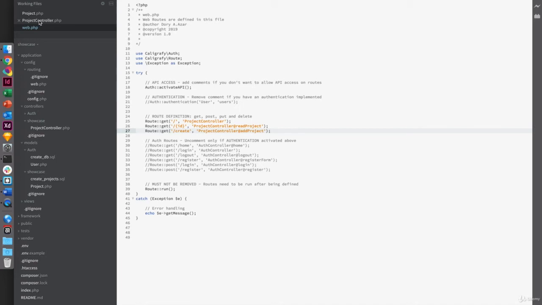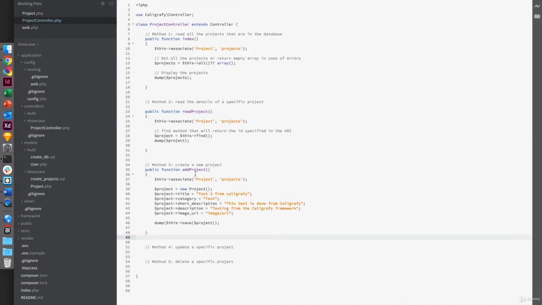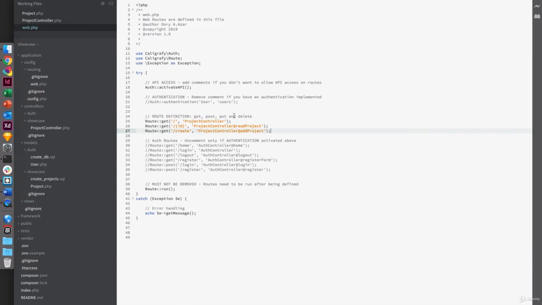So let's see if we got it right. Let's add project. We did the association. We created the project. It has a title, category, short description, image URL, and then we saved the project. All right, let's go back to here, and this is at project, and this is when we do create.